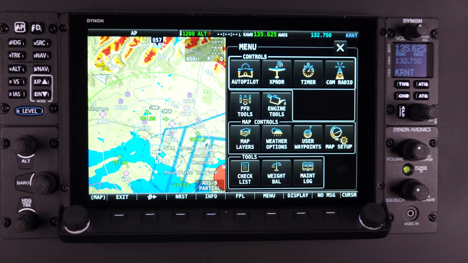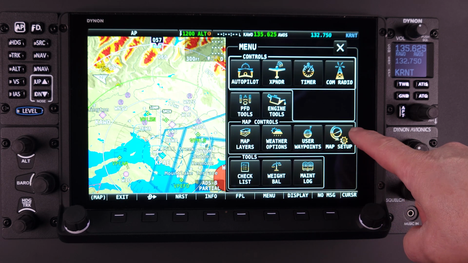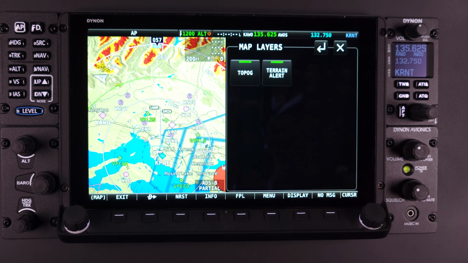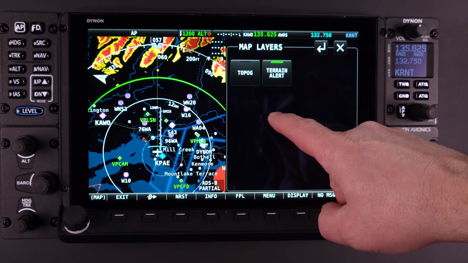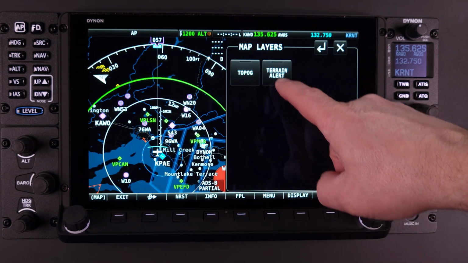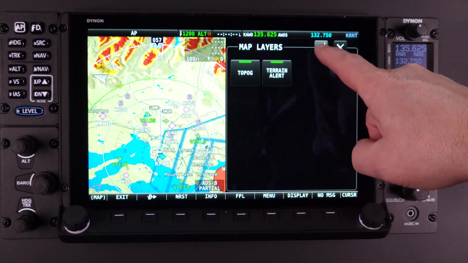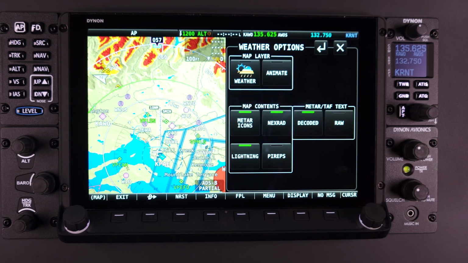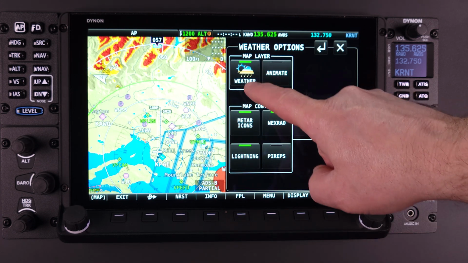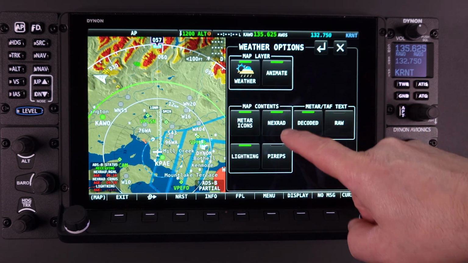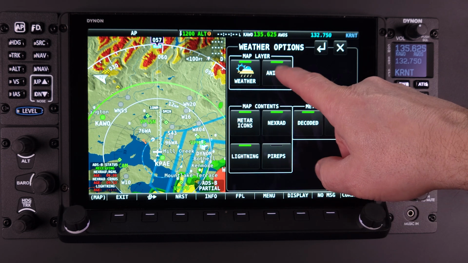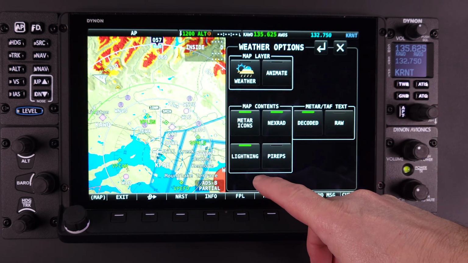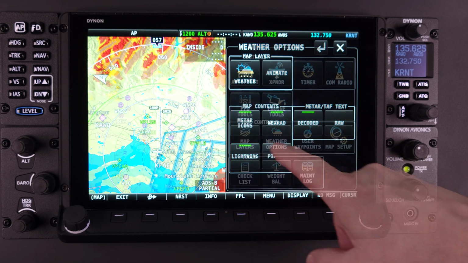Getting back to our menu page, we next have the Map Controls border or submenu. Contained within this border is the Map Layers page, showing all of the available layers that can be displayed on the moving map. Under the same submenu is the Weather Options button. As you can see, this opens up a page with a large amount of selectable items to engage: ADS-B weather, animated weather, PIREPS, lightning, etc.